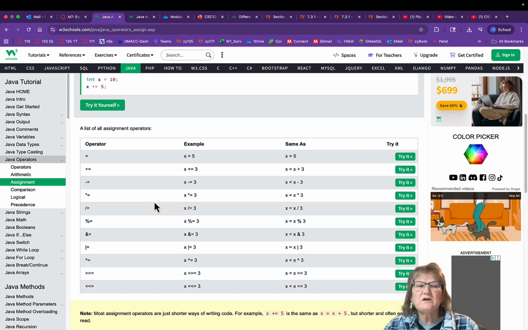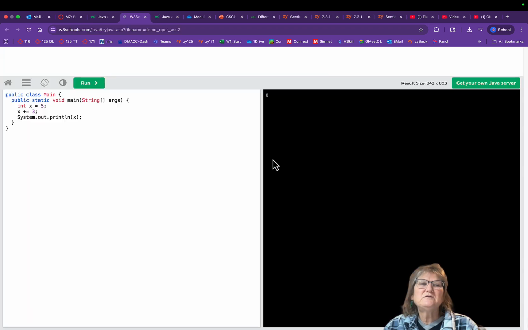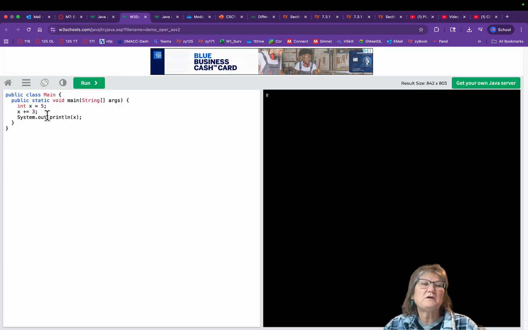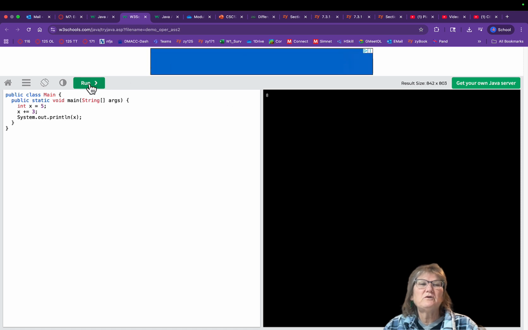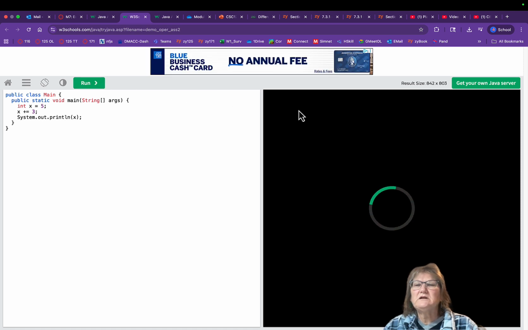And in Java, there are some shortcuts. If I do x plus equals 3, that is the same as x is assigned x plus 3, which means that it adds 3. So if we have x equals 5 and I do x plus equals 3, that's going to add 3 to 5, and I'm going to get 8.